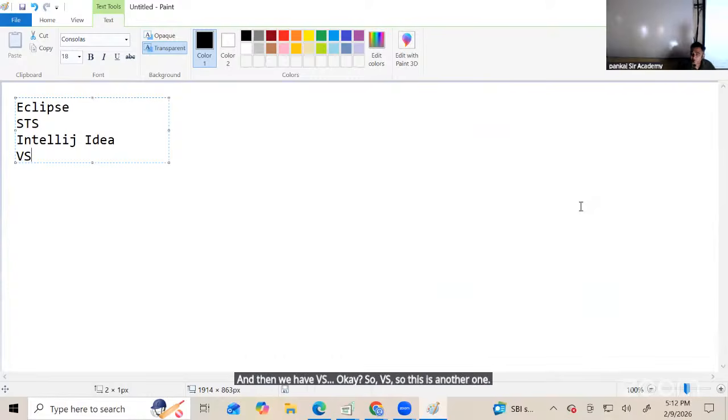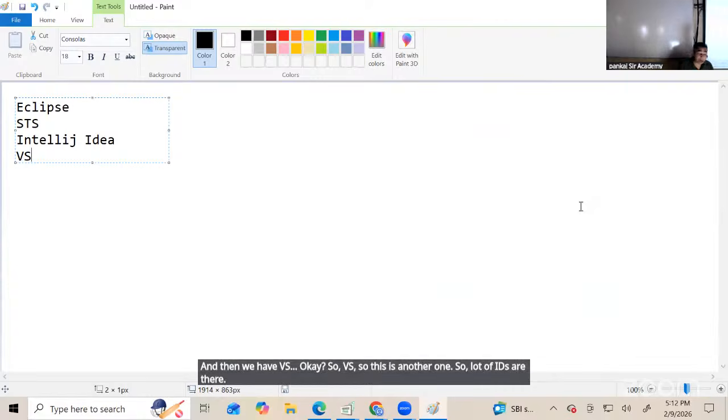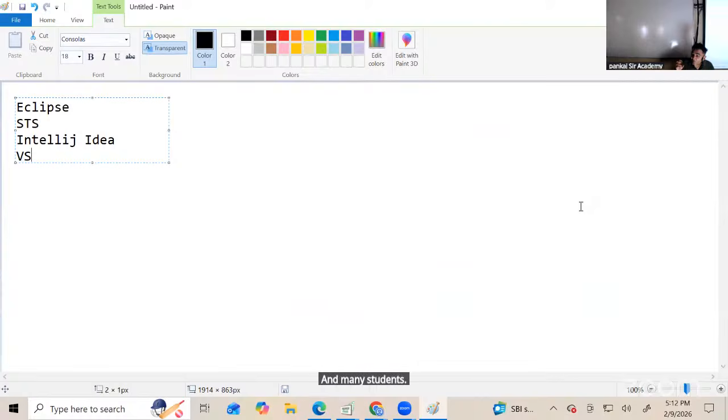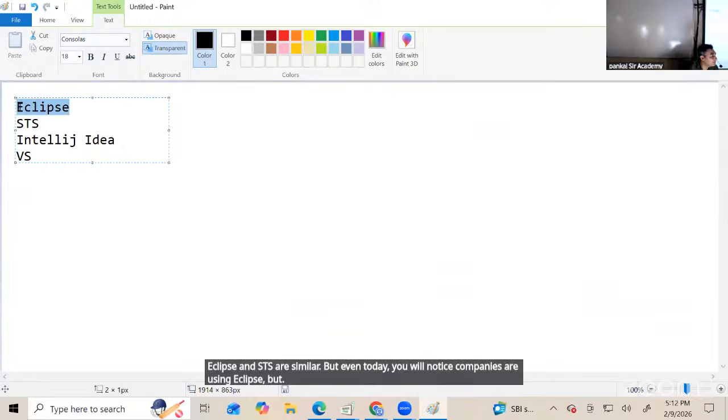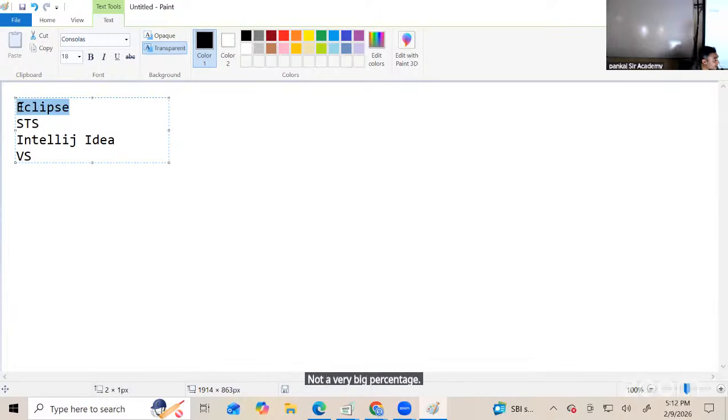A lot of IDEs are there, and many students make the mistake of selecting a particular IDE and saying we will work only with this. The percentage share of these IDEs will vary in every project. Eclipse and STS are similar. But even today you will notice companies are using Eclipse, though not a very big percentage. Some percentage of companies still prefer this.